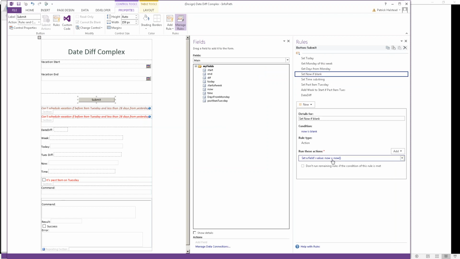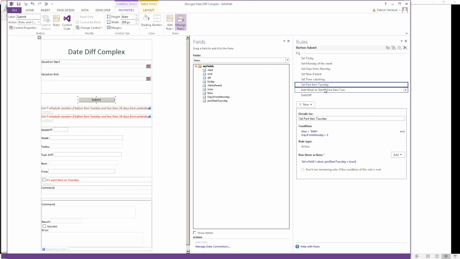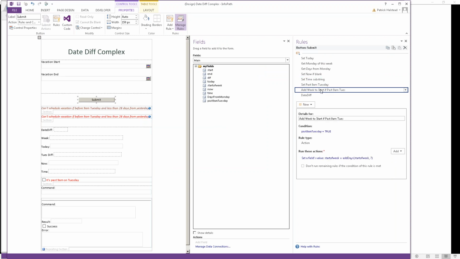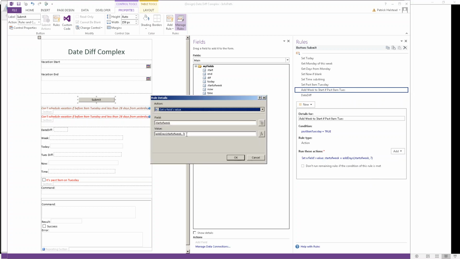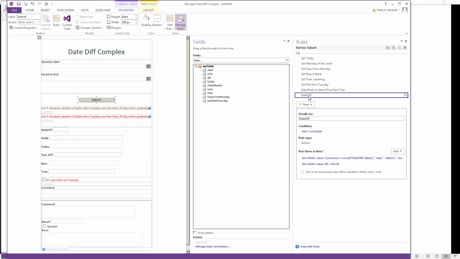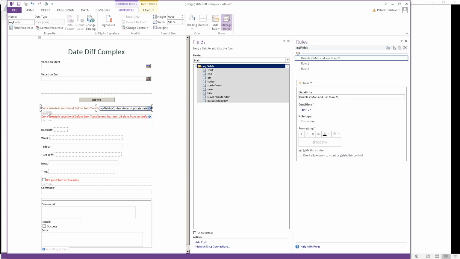And then we set the now equal to now, we set the time substring, we set whether or not it's past 9 a.m., and then we add a week to the start if it's past 9 a.m. on Tuesday. So we add a week to the start of the week. And I'm just using the stock function add days to date. So it's the start of the week is the date and 7 days. Then we just calculate the diff between those 2 days. And if it's greater than 28, then we hide these 2 sections here.